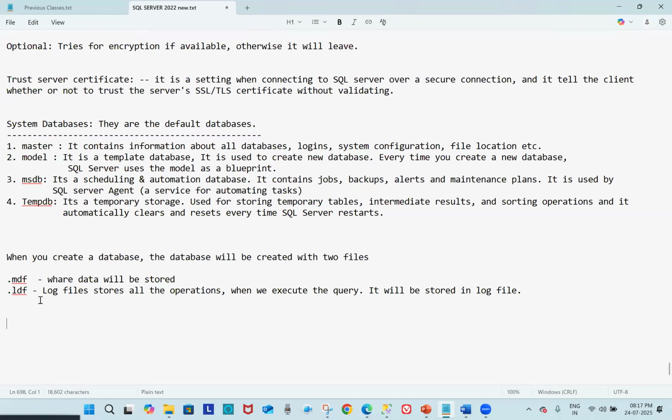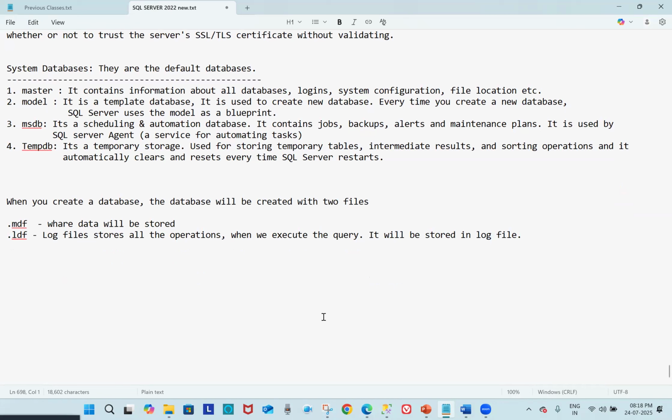Let me finish. This is the log file. It stores all the operations when we execute the query. It will be stored in the log file. Tomorrow I will show you the locations and discuss the remaining things. As of now, we can close the session and continue tomorrow.